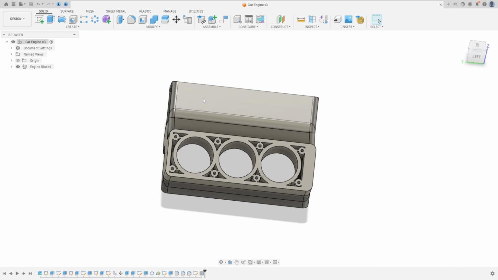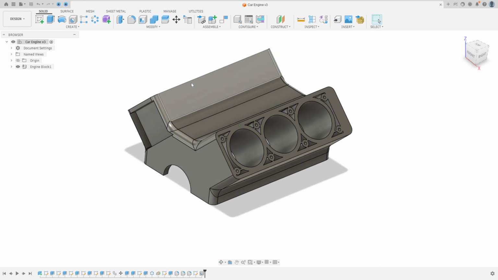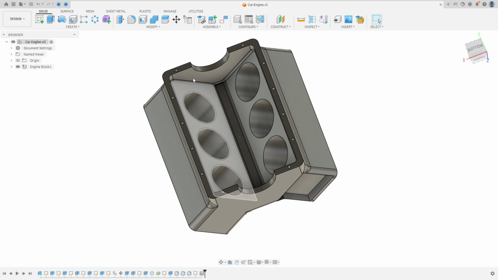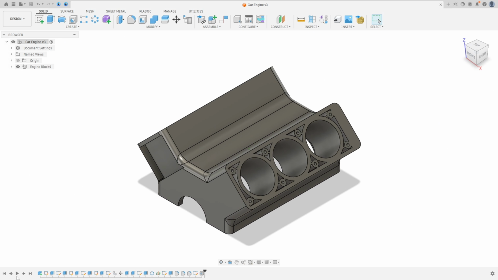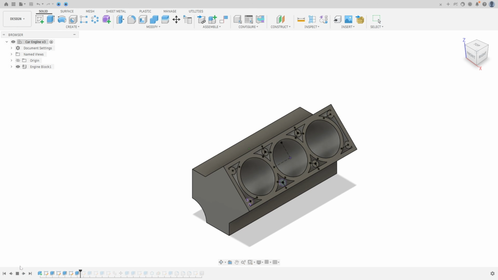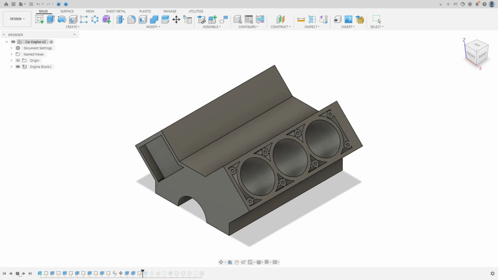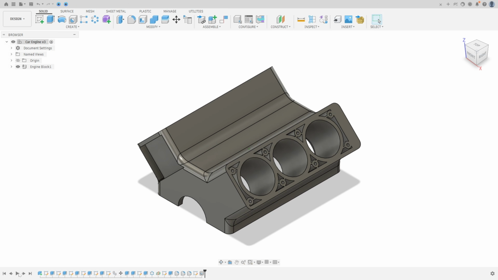Hello guys, it is the first exercise of the series car engine, and in this exercise you will learn to make the engine block. So open Fusion and let's go.